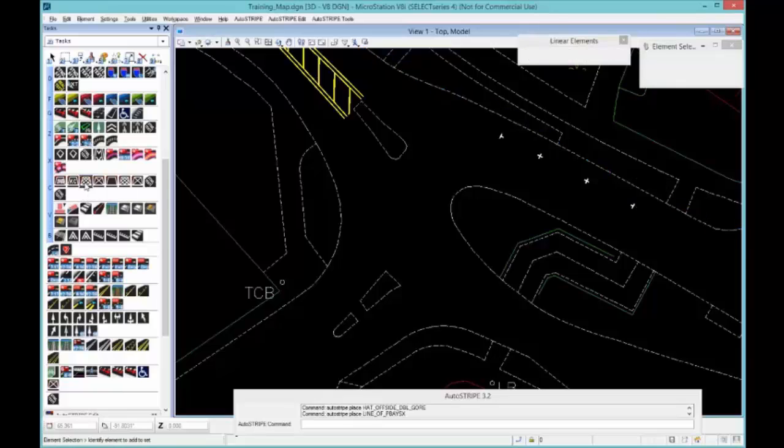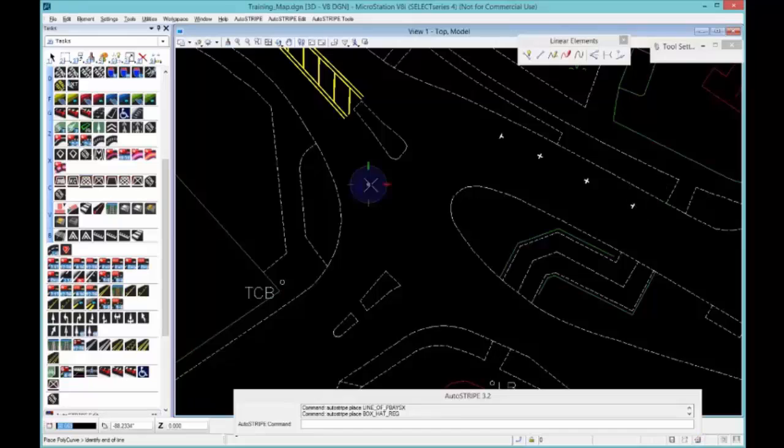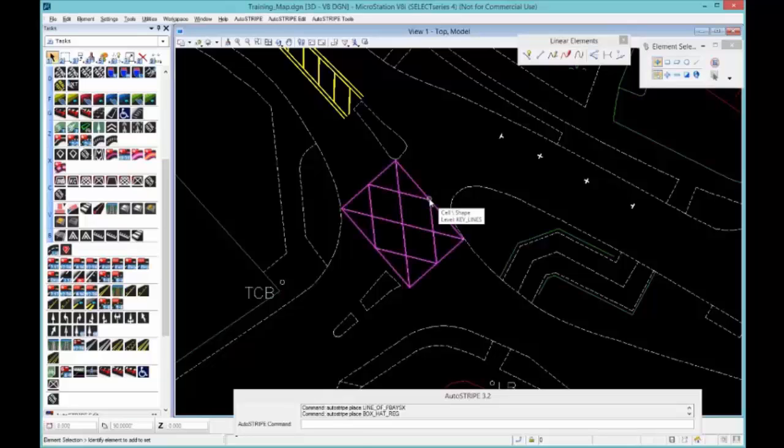I'll pick the one with the cross hatching just to show them, and I'll pick a starting point in the middle of the box at that side, and then pick a point for the width. So it's a slightly different way of drawing a box. You pick along the centre of the lane, or the centre of the two lanes if it happens to be two lanes, and then I pick the outside edge of the box like that, and it's drawn the box in there. I'll pick the box again to show you the grips are still there.